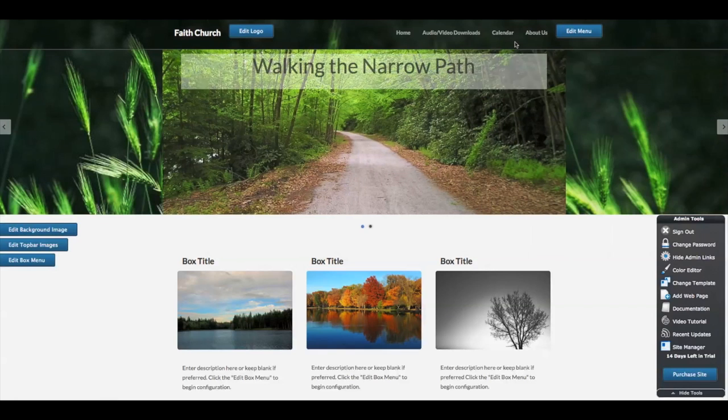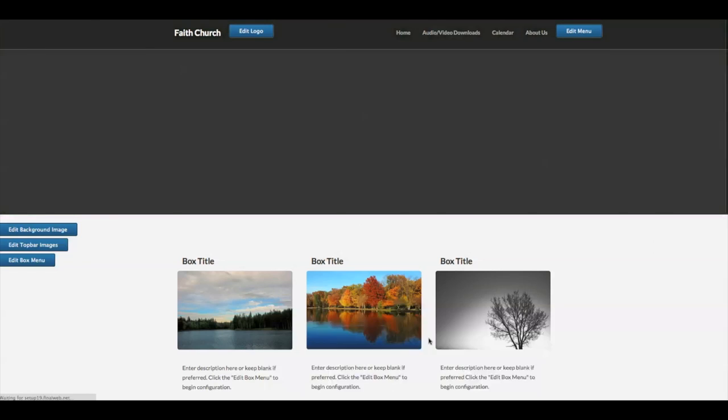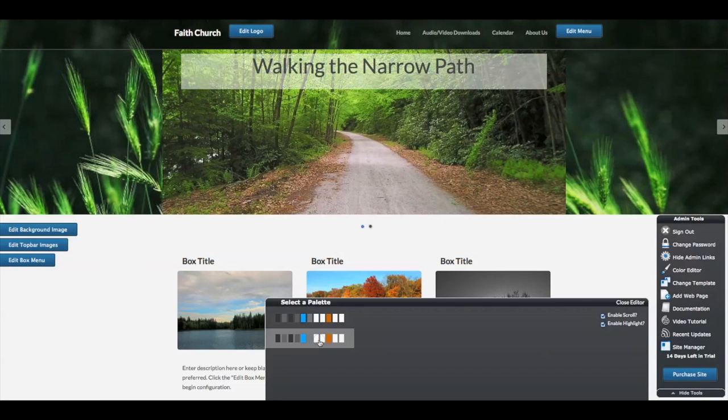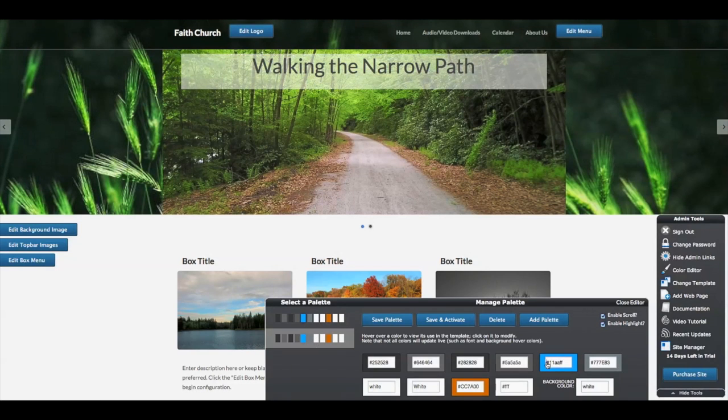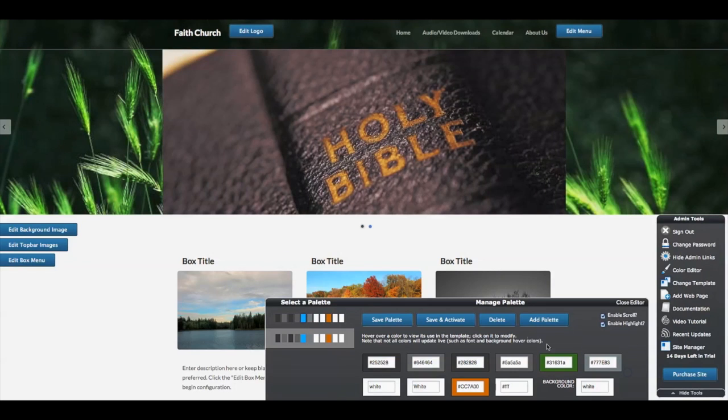Second, clicking the Edit Color Palette link in the admin toolbar brings up a customization menu. Add a new palette and then select it to start customizing it. Most colors change live as you work with them, and then the new palette can be saved and/or activated at the same time.